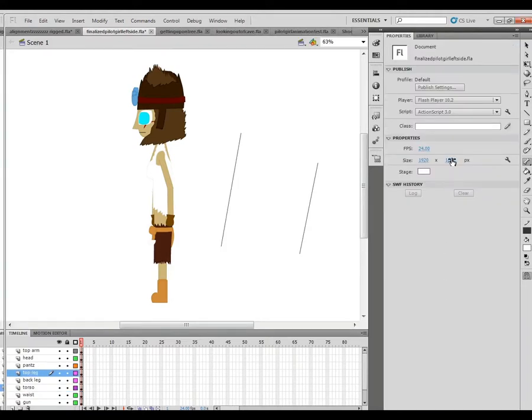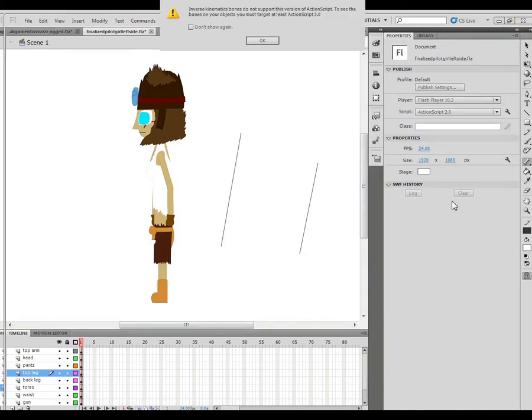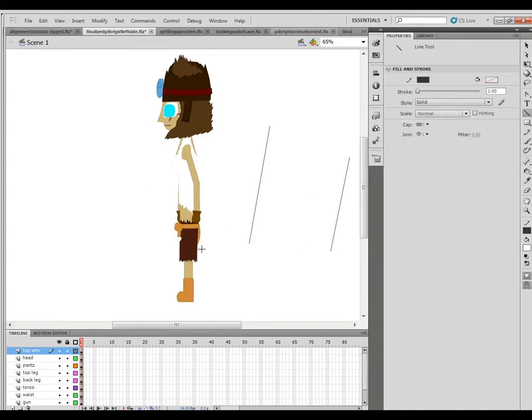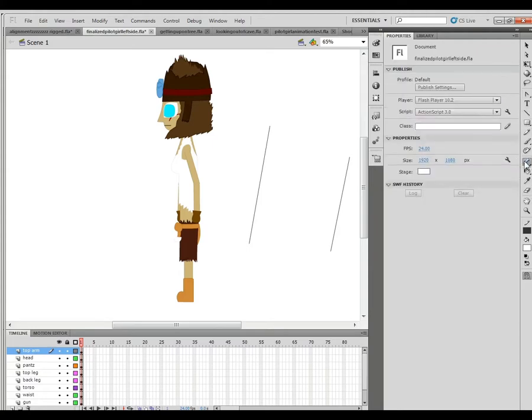Another thing you want to make sure of when you start using the bone tool is that your ActionScript is set to 3.0, because if you try to use the bone tool when you're in 2.0, this message will pop up. To use the tool, first you want to either select it in the side menu right here, or just press the N button like I did before, because I couldn't find the button itself on the bar.